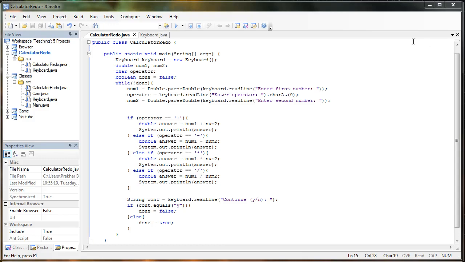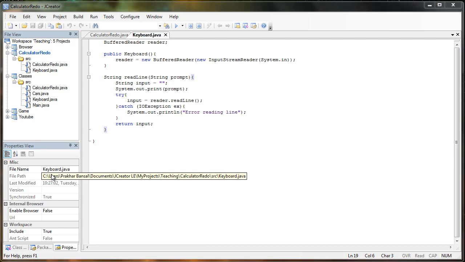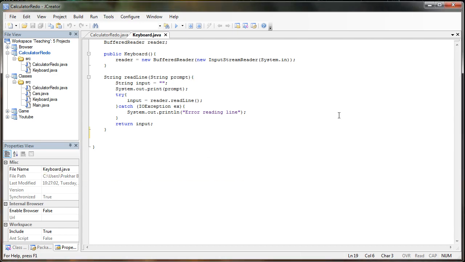What's up, guys? So if you watched the last video of the calculator, you might have noticed that we couldn't just read an integer or a double or a char. We had to do some converting after getting the input. So to make that easier for future programs, we can add this conversion facility right into our keyboard class. Let's start with an integer.